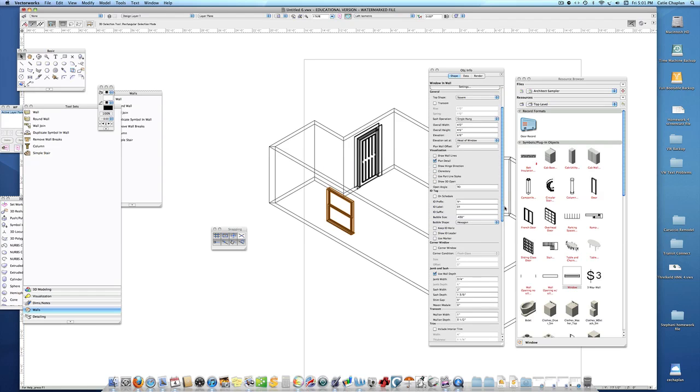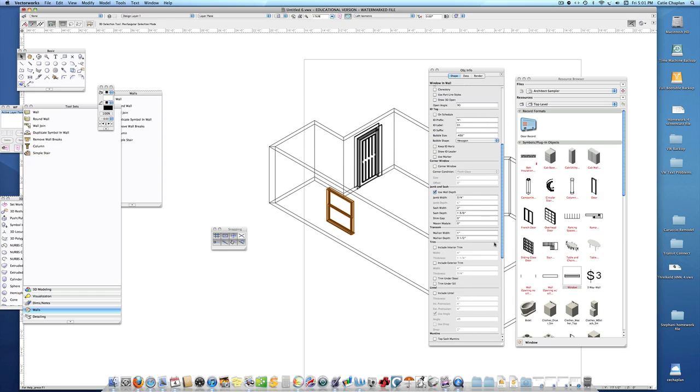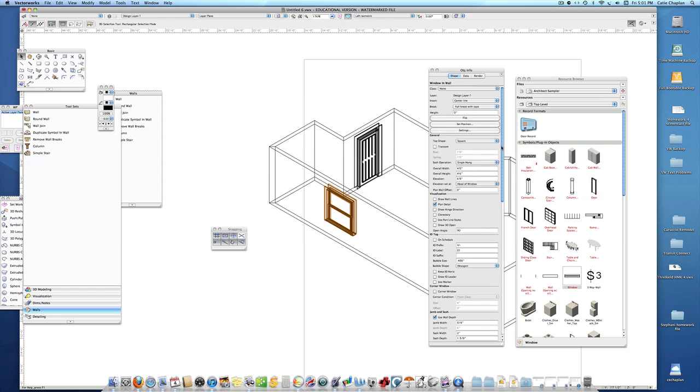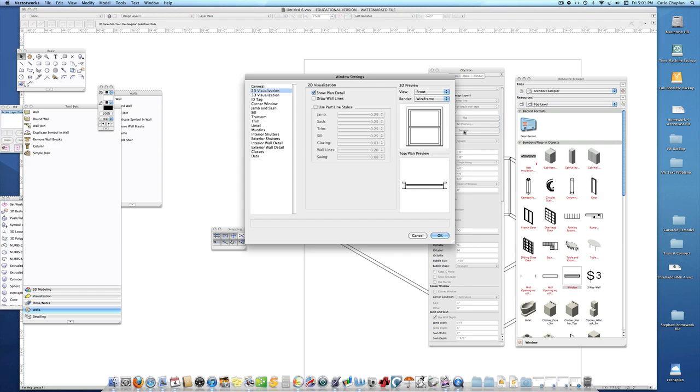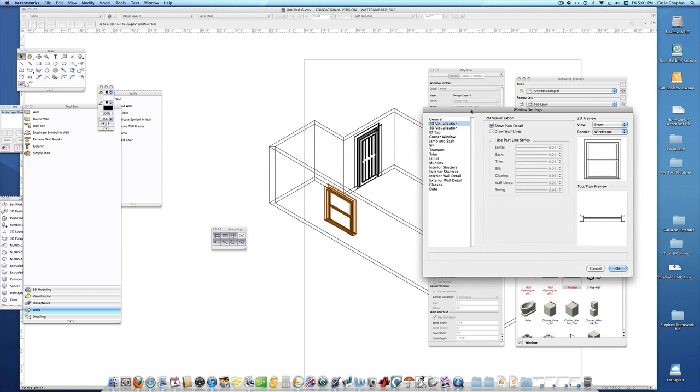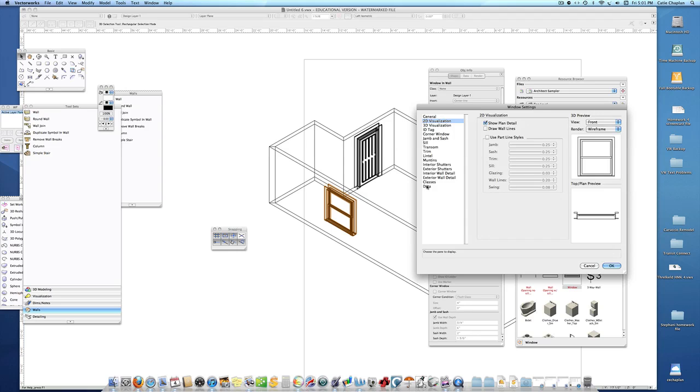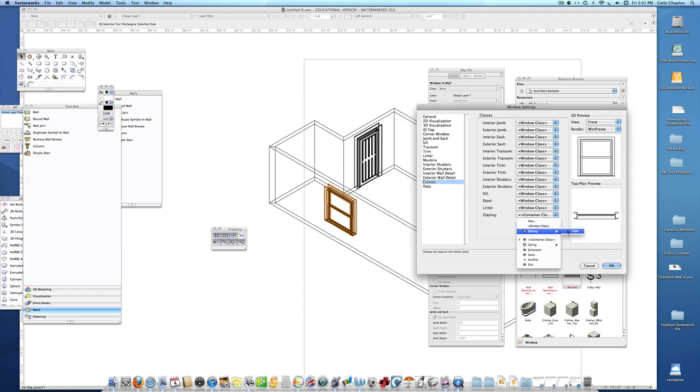And just like a door, you can change all kinds of things, the jamb and the sash, and you can put trim on the inside and trim on the outside. And the thing I want to show you for this is in settings. You can also set all kinds of things, but I want to be able to look through that window from the outside of my wall. You have to go to glazing, choose glazing and clear, and I'll click OK.